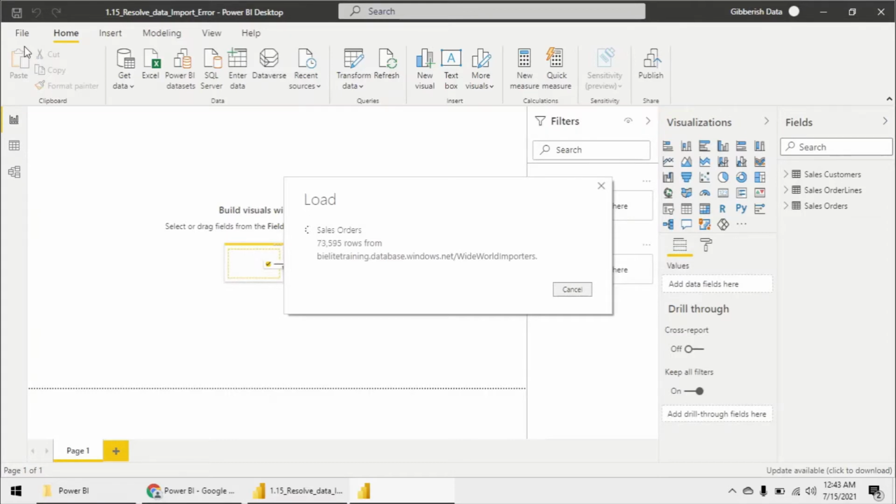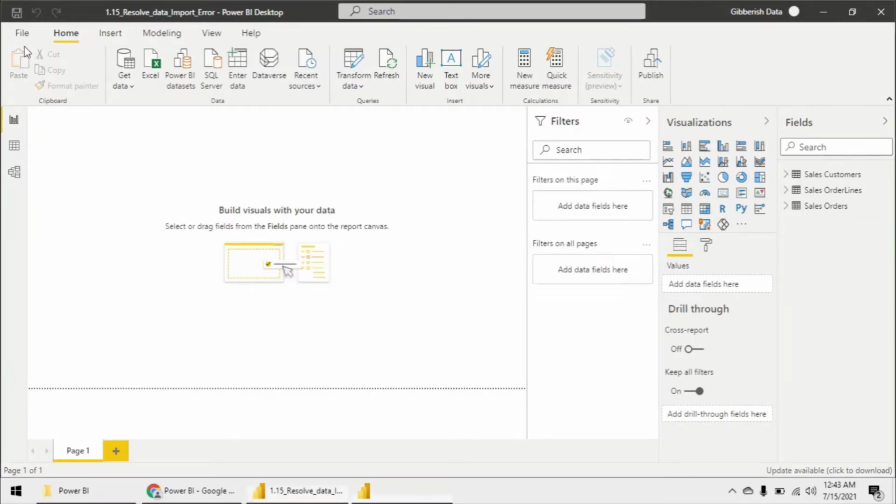So let's just make sure all of our other tables are coming in pretty quickly as well. So order lines is loading pretty quickly and we should be done here in a few seconds. Wonderful, and there we go. So that imported pretty perfectly without errors.